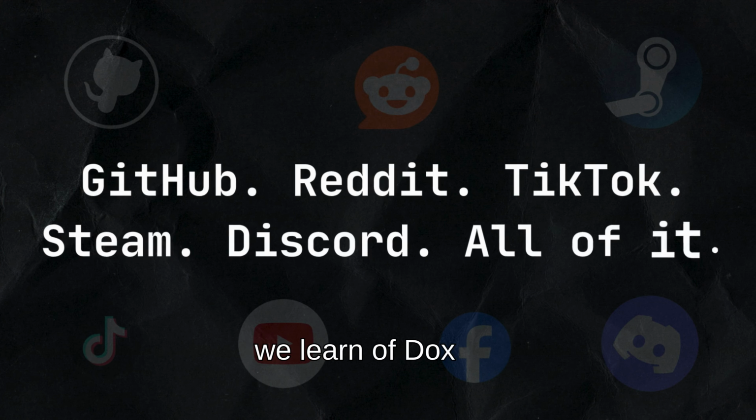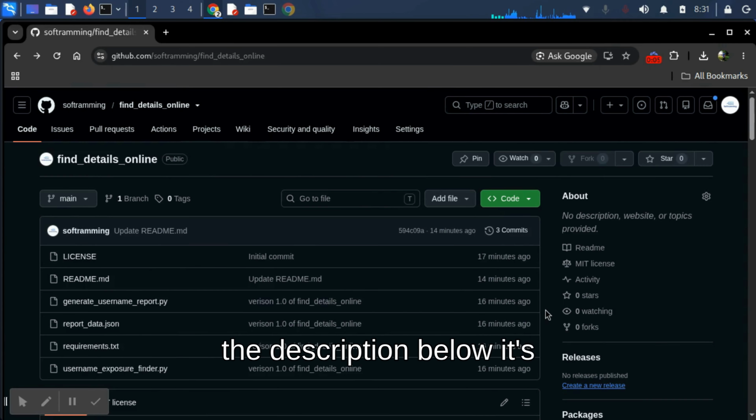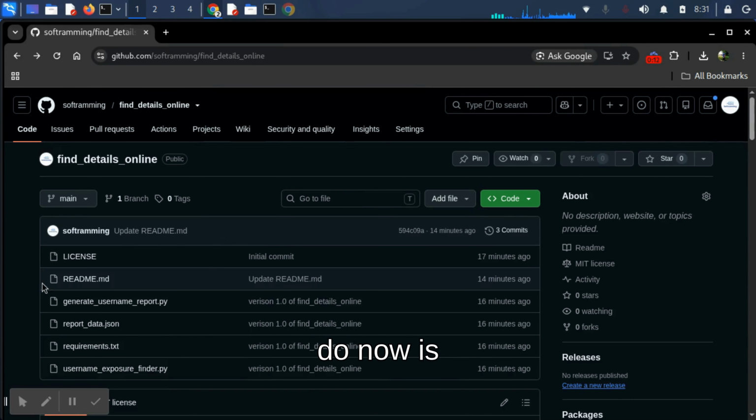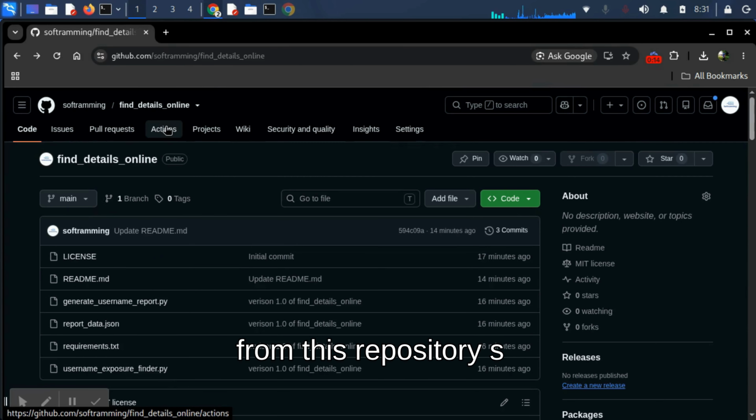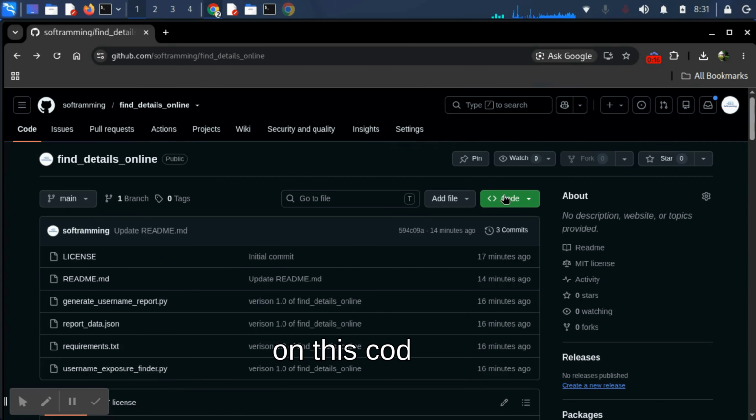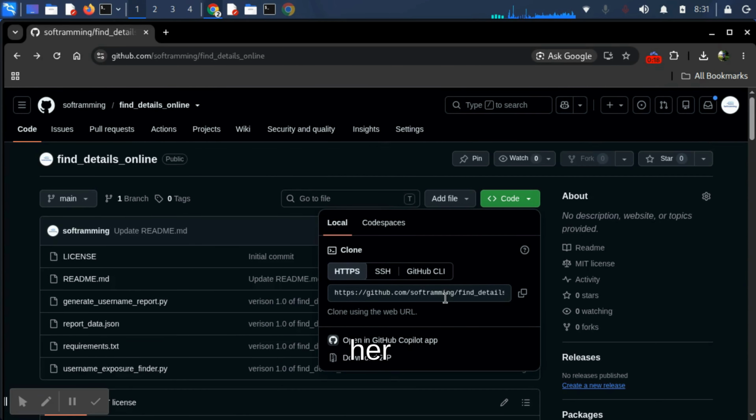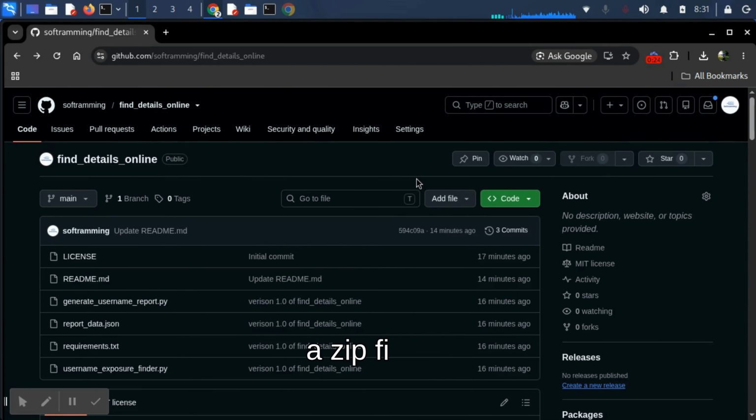Okay, so let's get started. The first thing now, click on the link in the description below. It's a GitHub link. After clicking on that link, you arrive at this page. So what we intend to do now is to extract the files from this repository. So we are going to click on this code, and we have two options here. We can either clone the URL or download it as a zip file. So I choose to download mine as a zip file.